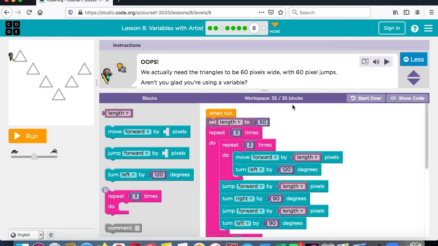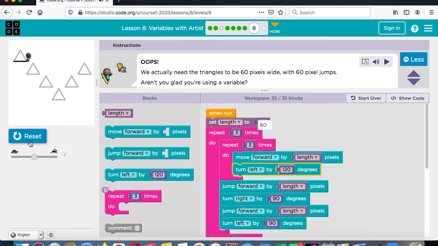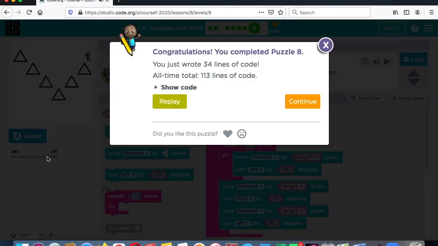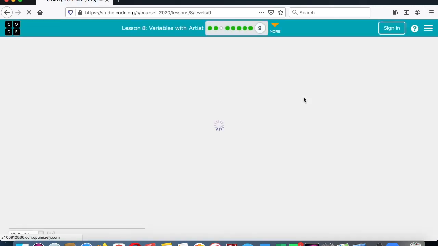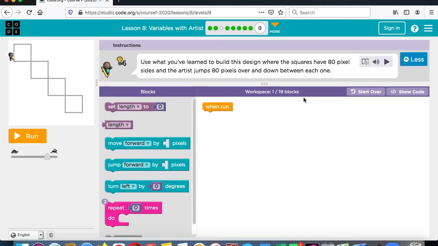Okay, now we need the triangles to be 60 wide and jump by 60. So aren't you glad you're using a variable? This is why we use a variable here. You don't have to do the whole thing over. You just change this to 60, and this should work pretty well. That's why you use variables, so that you don't have to redo the whole thing. You could just change one, and it keeps it consistent. It makes it easy for us to make a change.